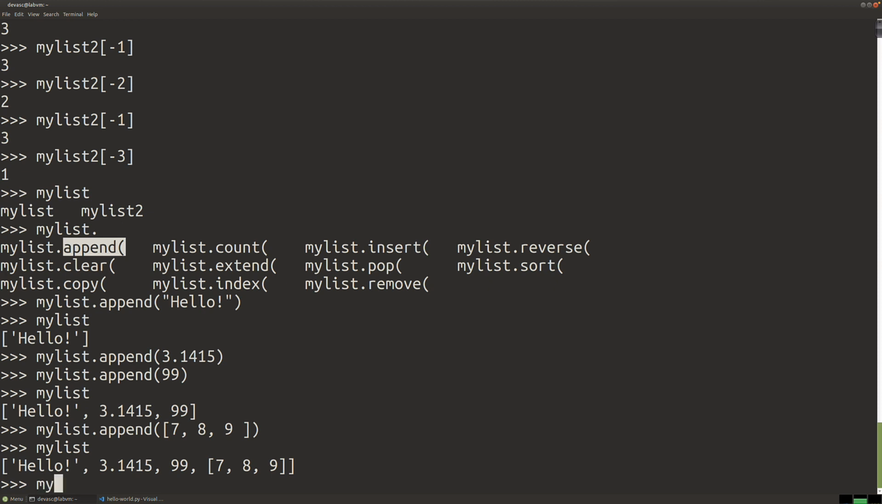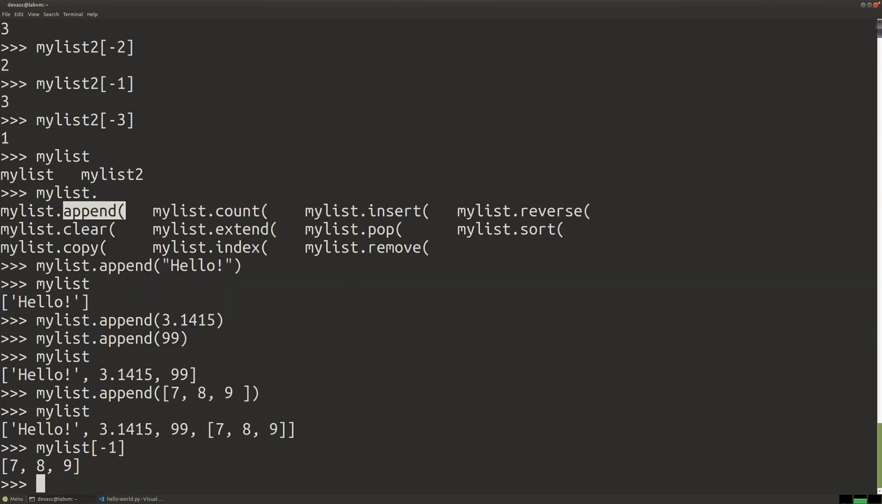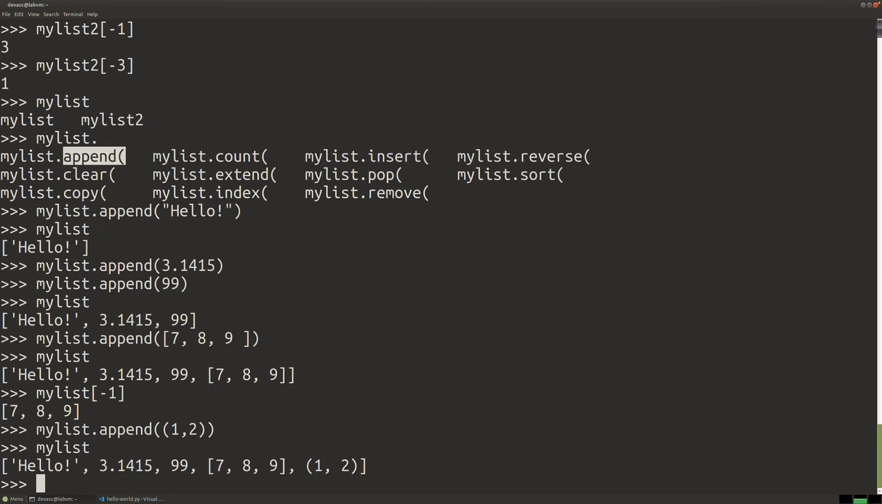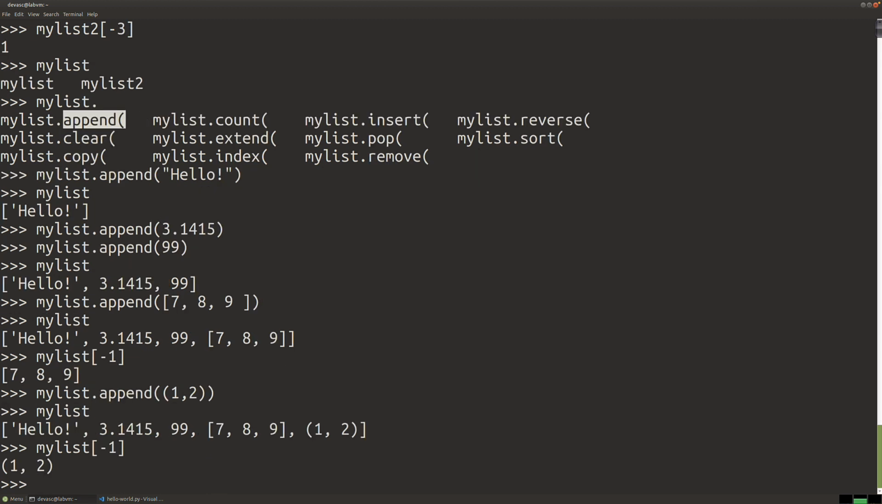So what if I said my list -1? That's going to give me the last element in my list, which happens to be this other list, which is just 7, 8, 9. Now let me append something else here. Instead of a list, let's append a tuple. And so I'm going to put in here 1, 2, 3. Oops, I'll just do 1, 2. There we go. And when we say my list, you can see we have this tuple at the end. And so if I say my list -1, we get the last element in the list.